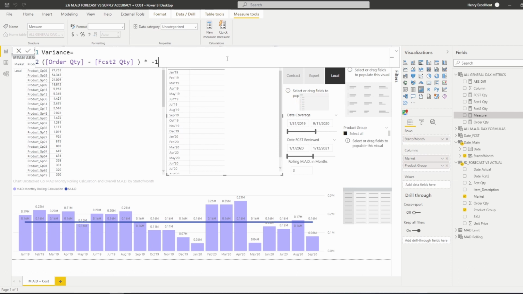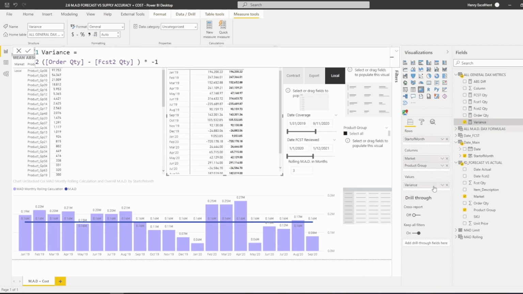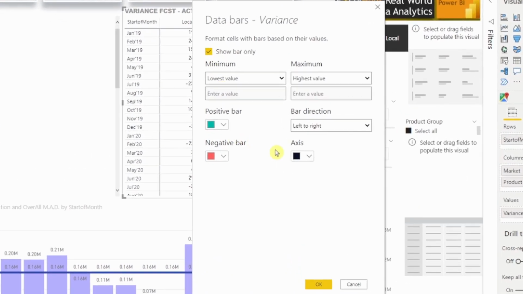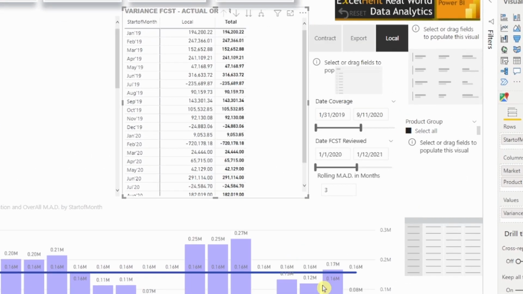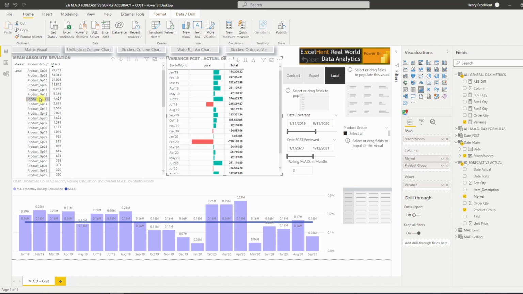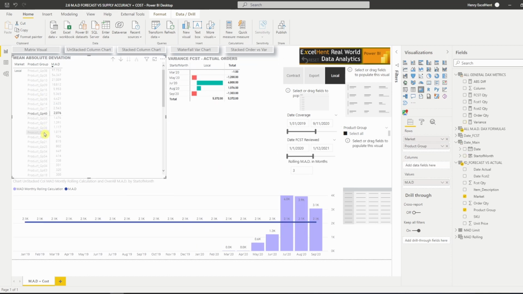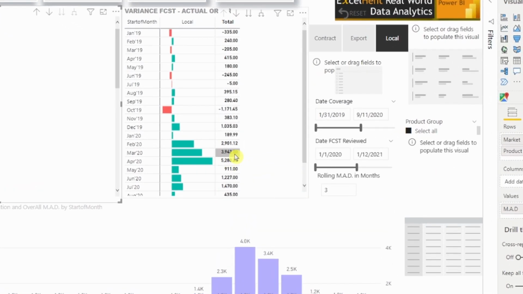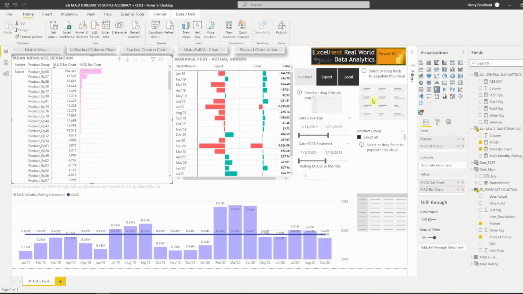Then let's continue, enter, then bring down this variance into this values field, then let's put some data bars and remove the numbers here. Show bar only, then active gray. Okay, so here it is. So you can filter it and it will show the behavior of the variance. The green means positive variance. The red is negative variance.